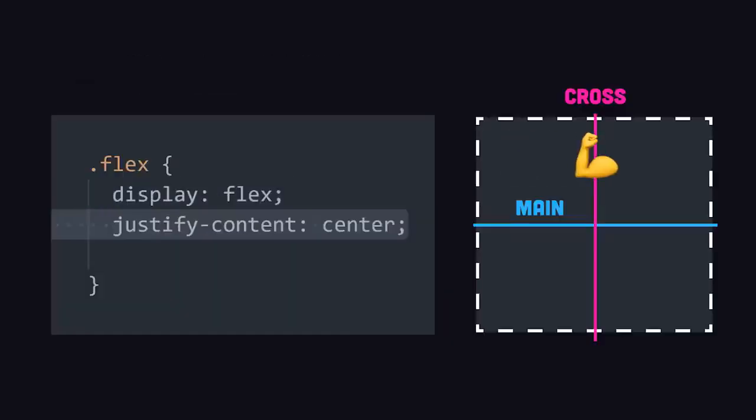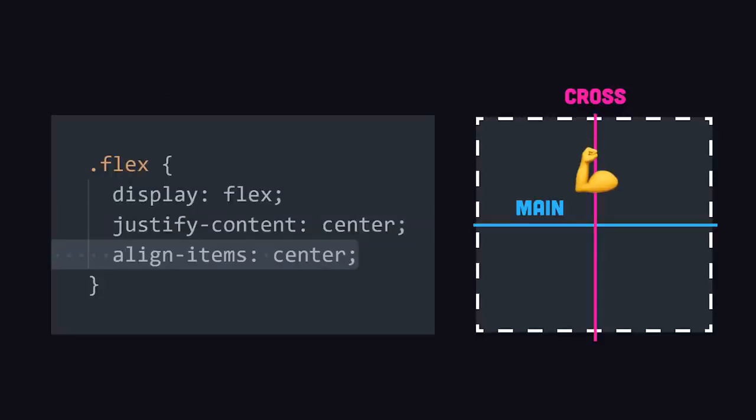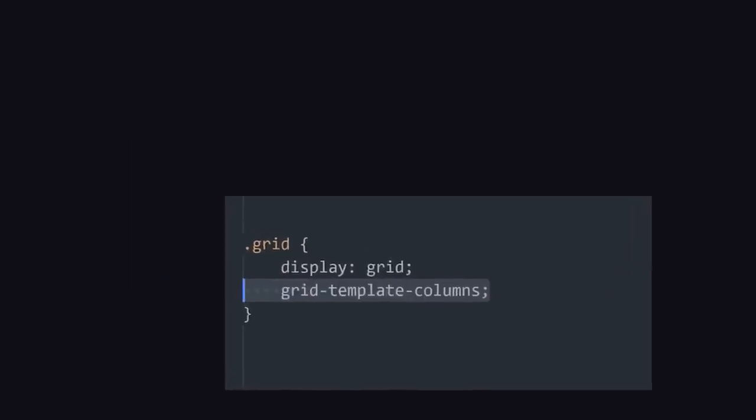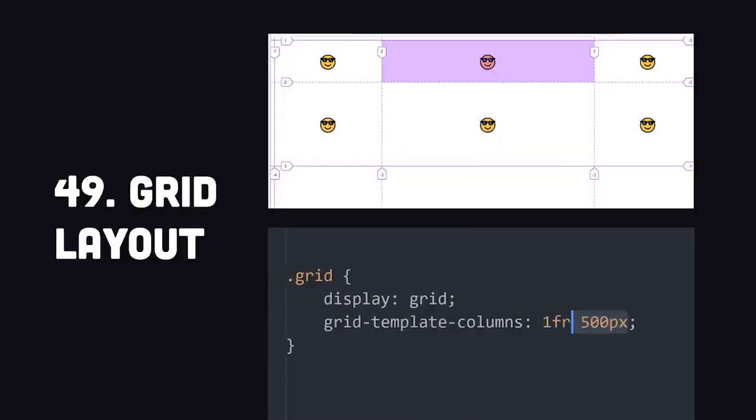Applying display flex allows the parent to control the flow of the children to easily create rows and columns. For more complex layouts, display grid can be used to control multiple rows and columns at the same time.